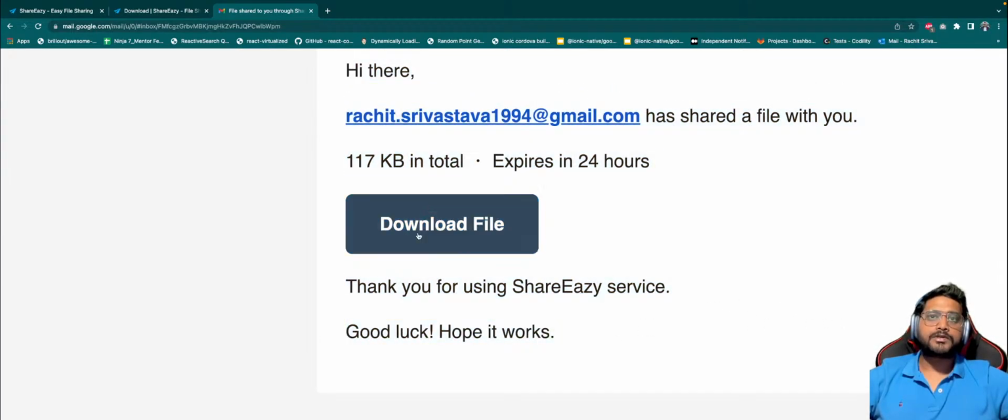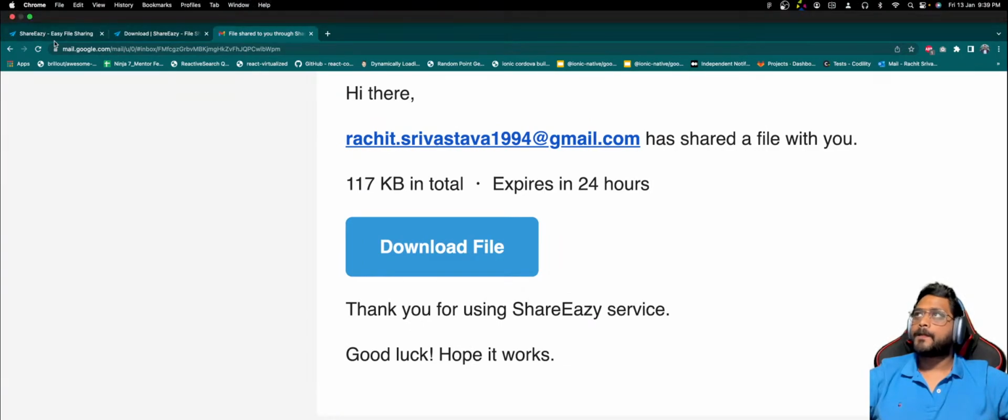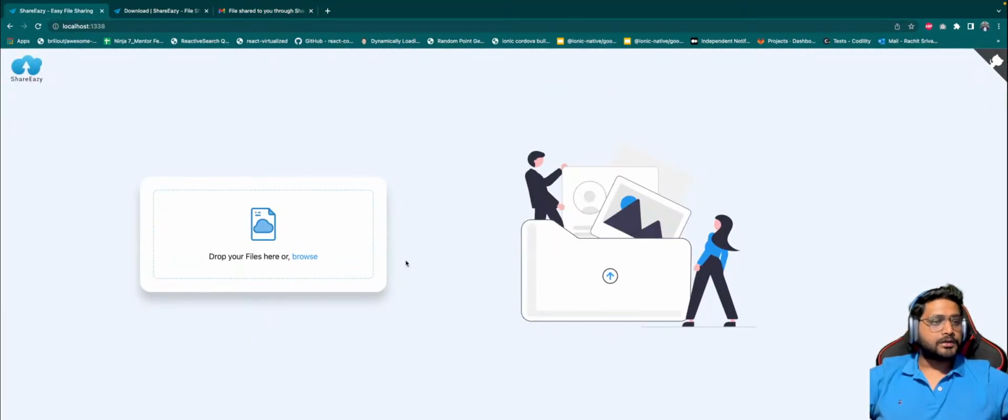Good luck. Hope it works. The project is very straightforward, but this is a very cool service to have. There are many vendors which charge you for the same thing, where they allow you to upload very big files on their server and they charge you for the disk storage. I hope you guys are aware of such cloud services.